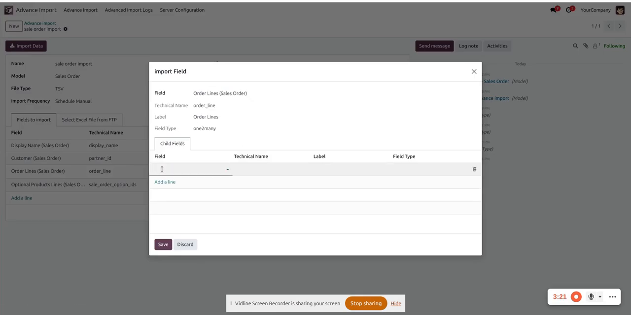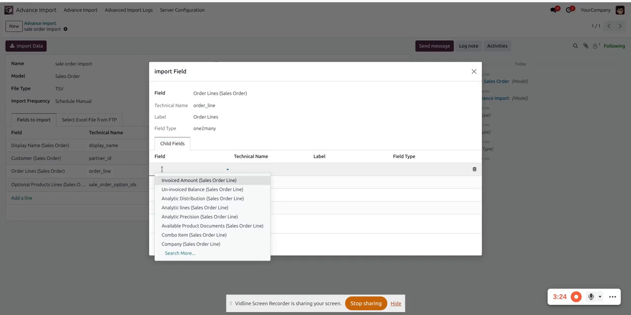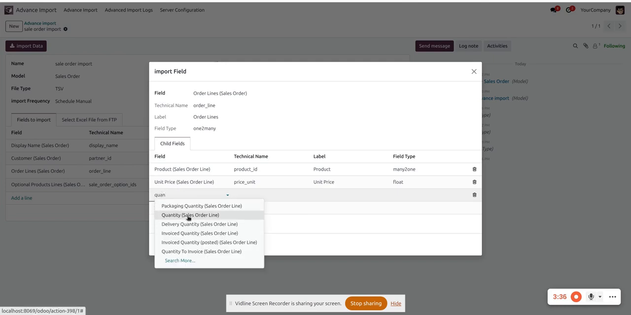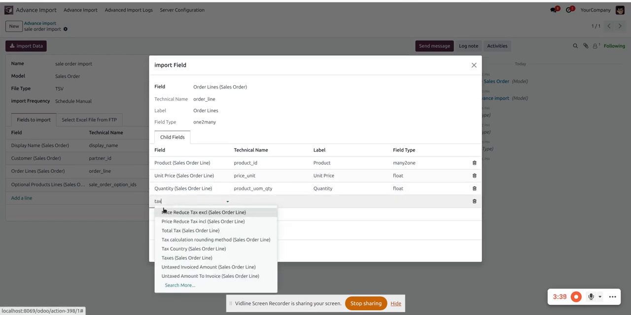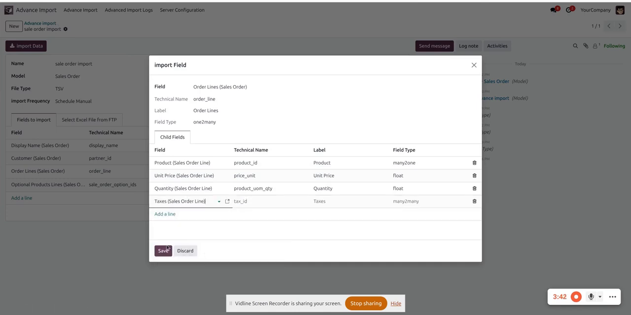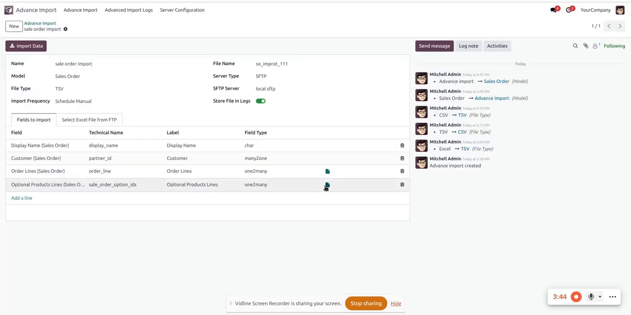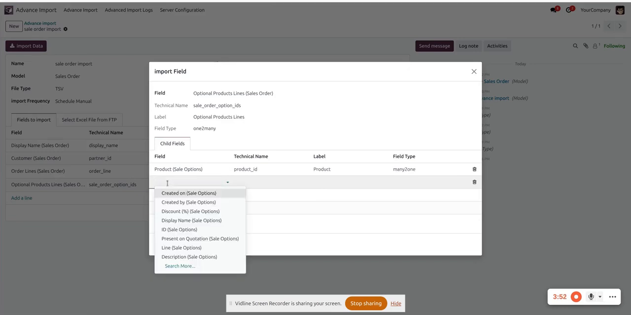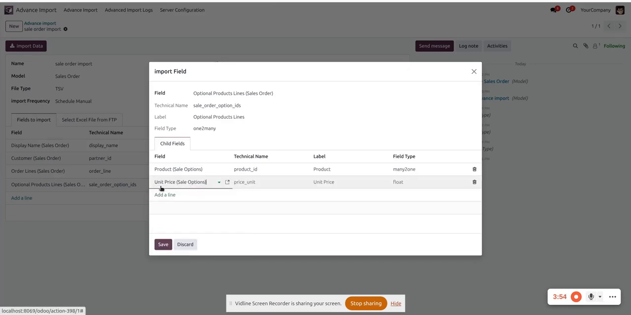Now you have to add the fields contained in the order line, like product ID, unit price, quantity, and taxes. And I have to add the optional product line: product ID, unit price, and quantity.